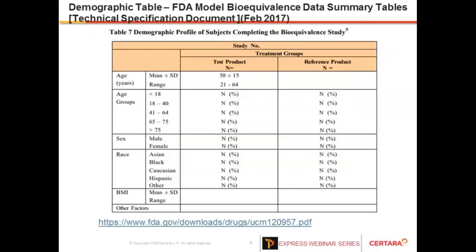What we're going to talk about today is how to create tables like this one. This example is a demographics table that is suggested in an FDA technical specification document for bioequivalence. It's called the Data Summary Tables, and it was published in 2017. The link of this is at the bottom, where you can see the types of tables that are suggested in that document. And in these kind of tables, you can see that you may want to present mean plus minus the standard deviation in a single cell.